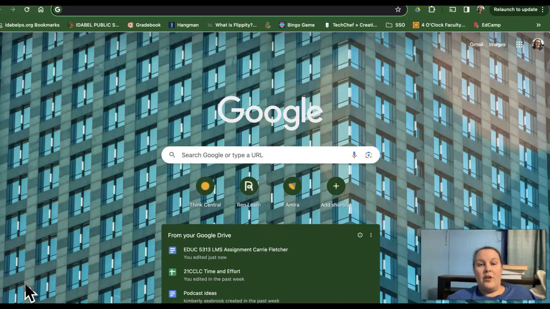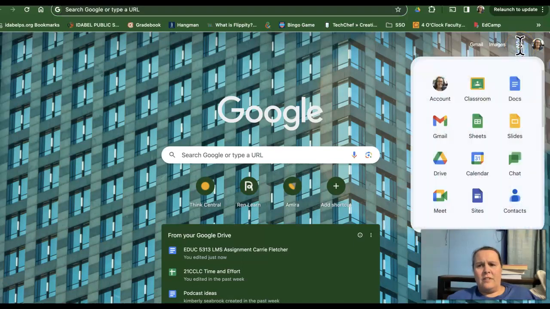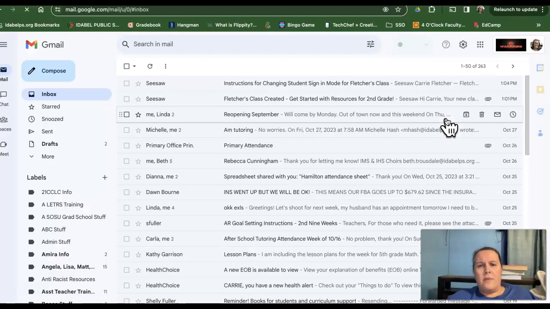So you need to open a new Google page on your web browser. Up here in the top right hand corner is this 9 squares that we call the waffle. Click on the waffle. Then find this rainbow colored M. That's your Gmail. That's your email, boys and girls. Open up your email.